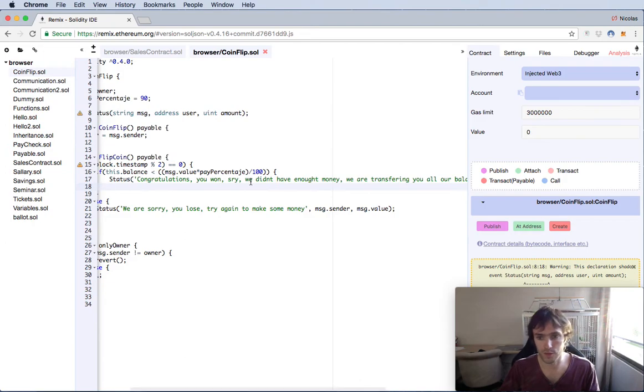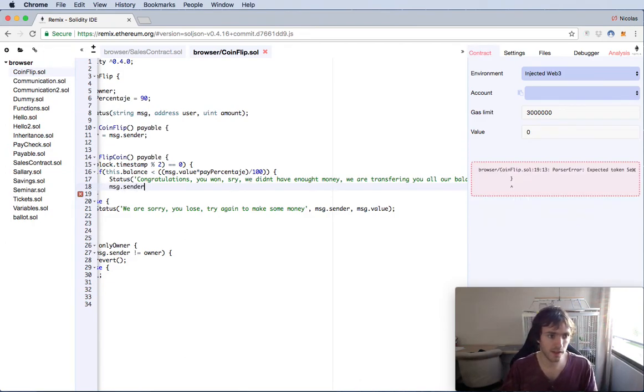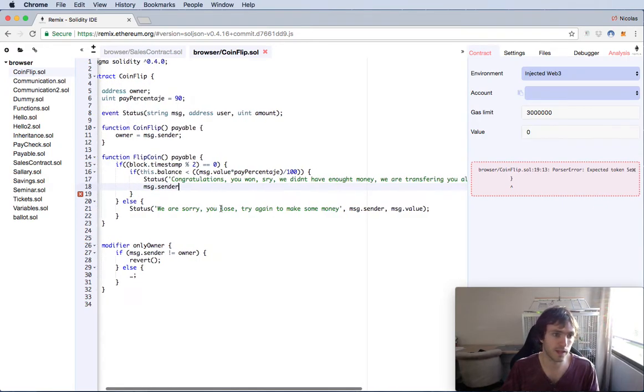And then we need to transfer the money. So we will have the simple msg.sender, that's the address of the person that has flipped the coin, and we will transfer how much?